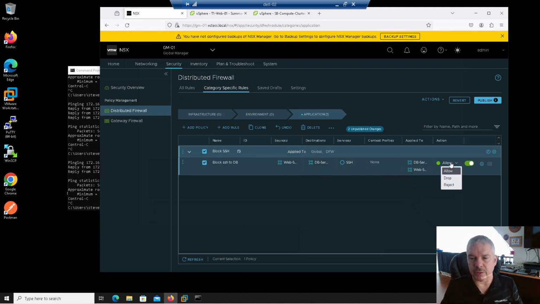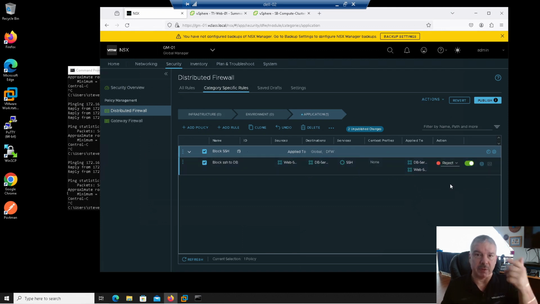Say action, do I want to drop it or reject it? I'm going to basically say reject. This way it spits back an error so I can do my demo. And at that point, if I hit publish, this will happen, right? But before we do that, let's do a quick test.